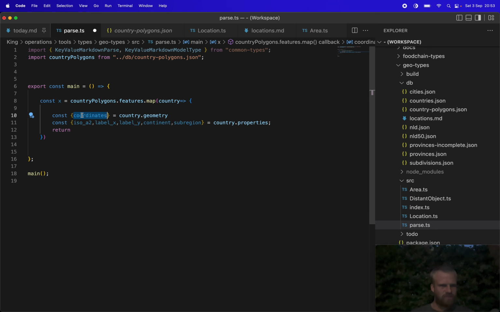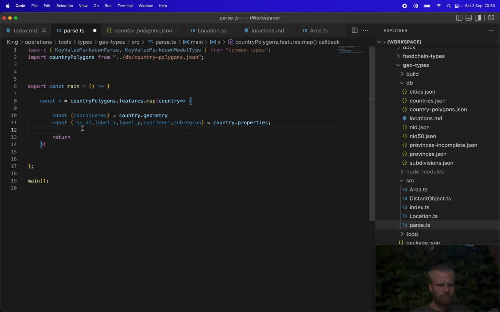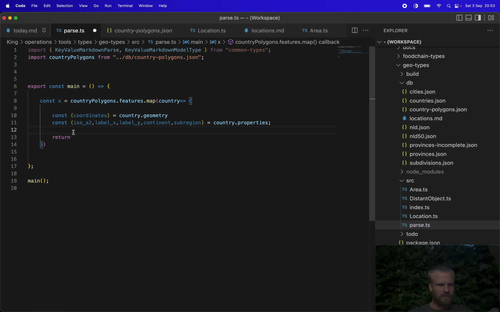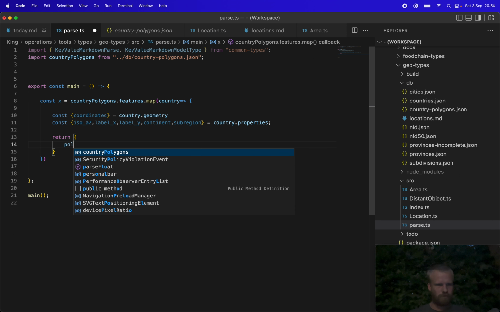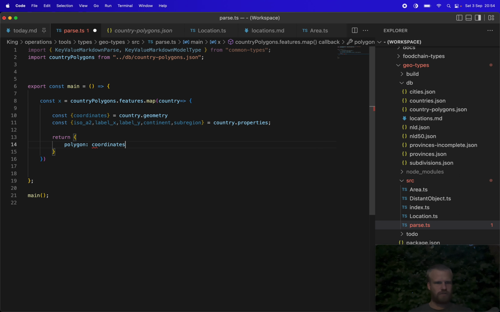It's a very strange data structure here, but I'll figure that out later. I just want to pick the cool information for now. And then I'm going to return something that I want. So polygon, coordinates, code ISO A2.